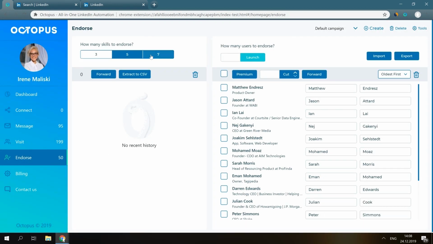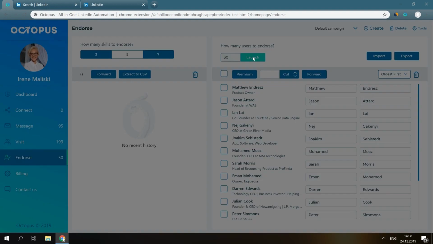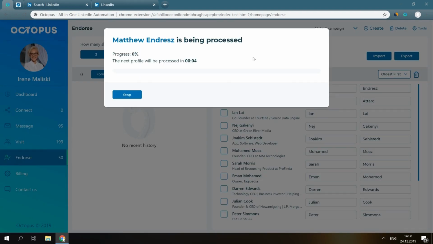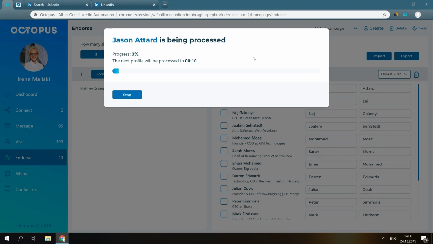Decide on the number of skills you would like to endorse on each profile, input how many profiles you want to process, and press Launch. That's it! Octopus will go ahead and endorse skills on each of those profiles now.